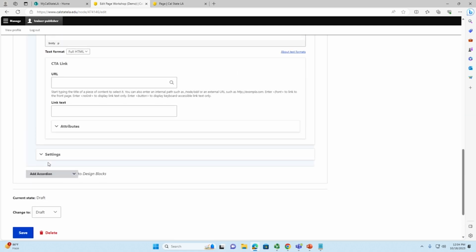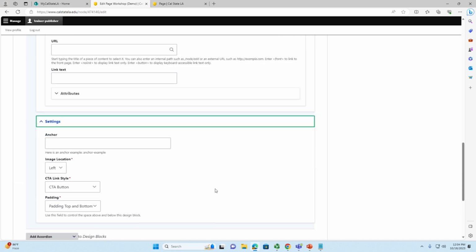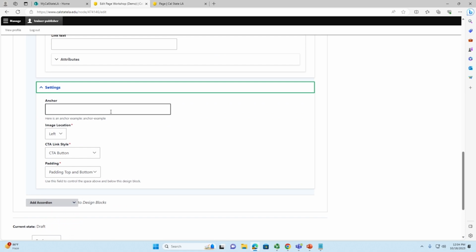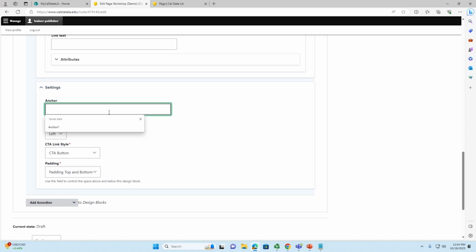Oh, before that, let's explore the settings section as well. So from here you can add an anchor, and you can change the location of your image and different style if you want to use for your call to action button, and you can change the padding. So basically, if you want to add an anchor, you will have to give it a name first, and then you have to call it from the text by using the link tab.